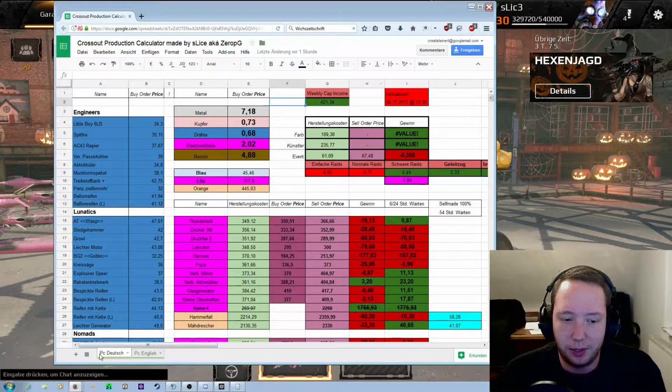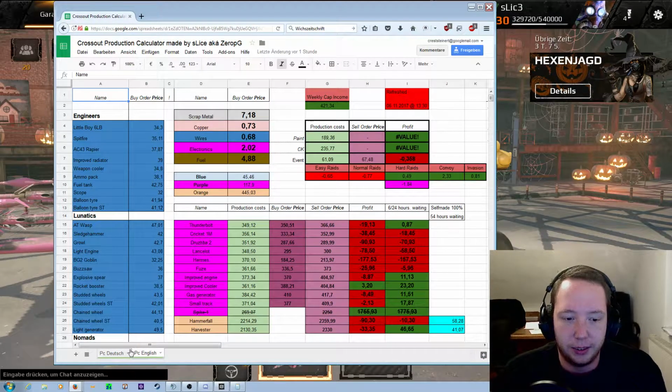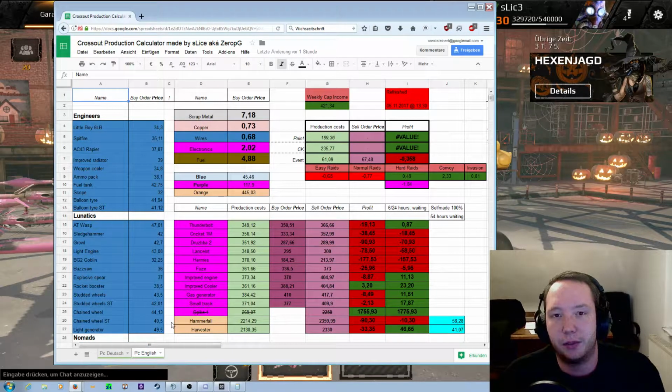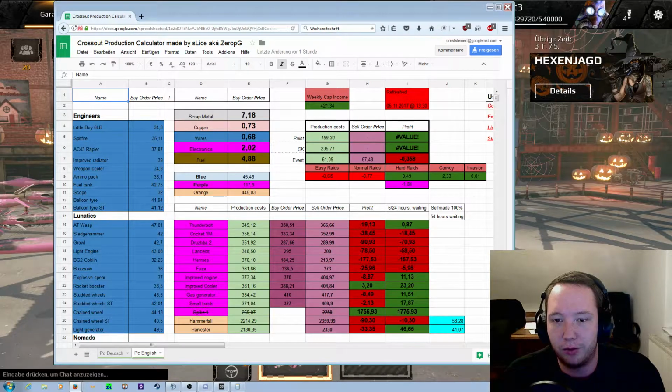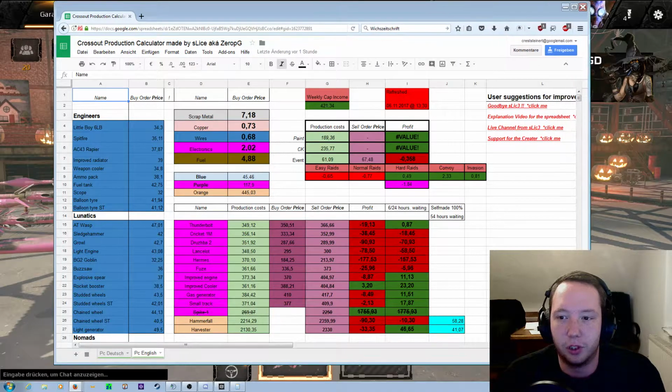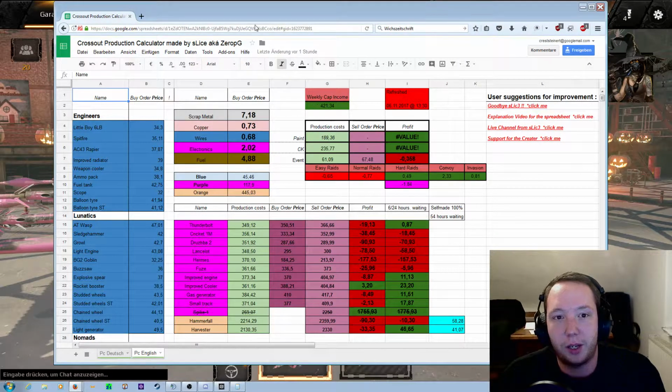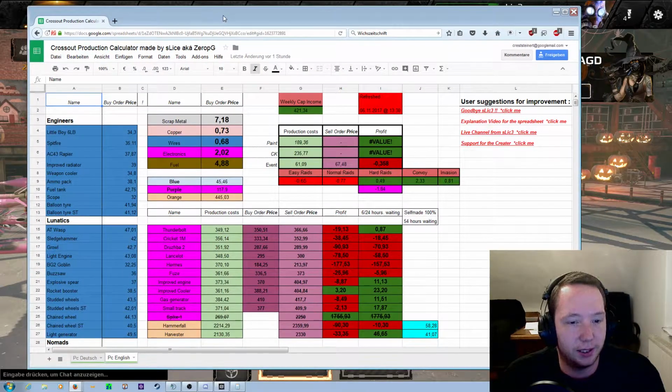This is just a list. We have two kinds of lists: the German and the English part. For the English part, the first thing is that you can't change anything there, because the English numbers and calculations are all taken from the German part. It's just a copy of the German one. So if you want to change something, you need to do it on the German side.